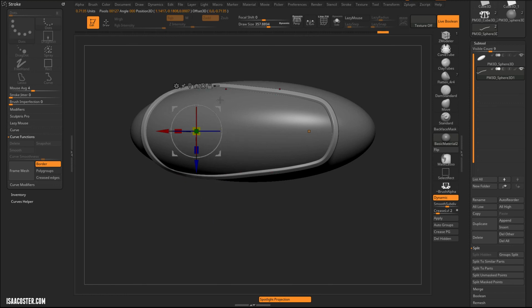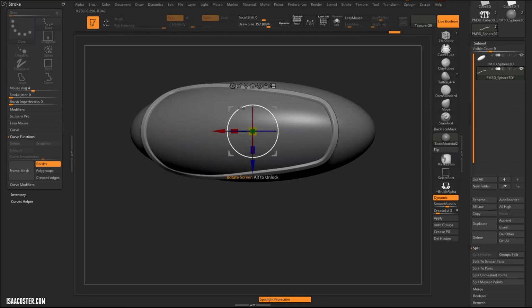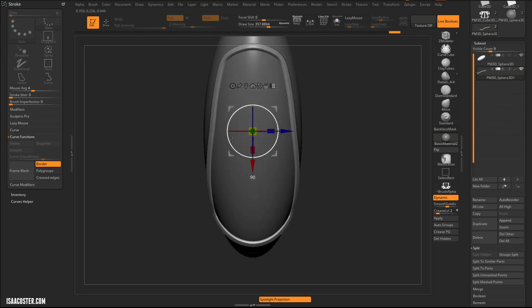So this is a good trick too. I probably should break this out into its own video. If I want to rotate both these subtools, they're both visible, I just click this little button here, and it'll allow me to do that. But I'm not centered, so let's see. Go ahead and center that, and we can rotate.